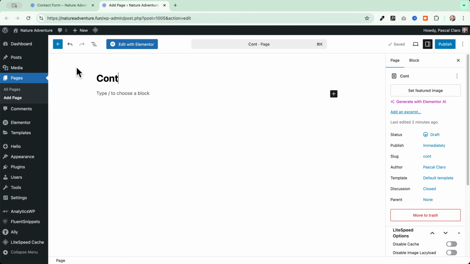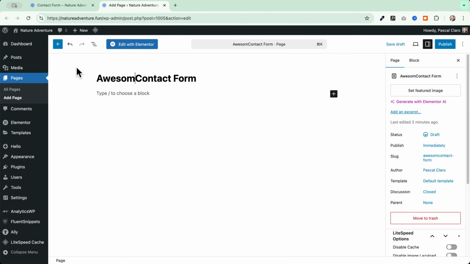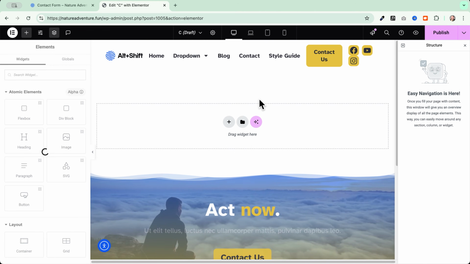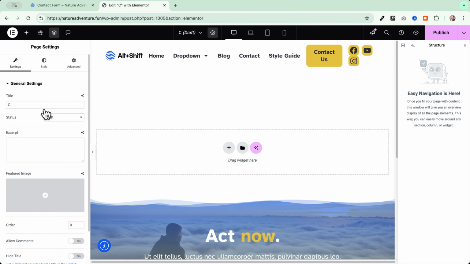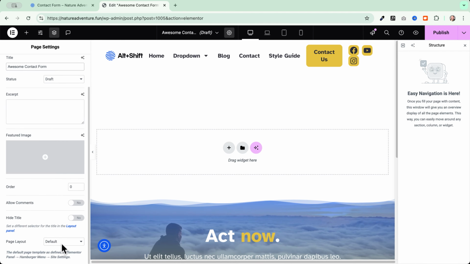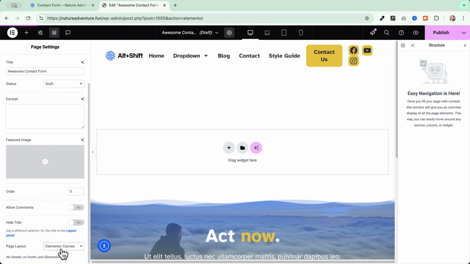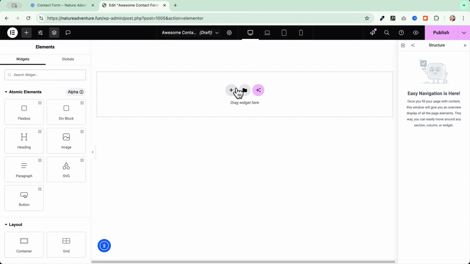This is going to be a new page. Let's call it Awesome Contact Form. And then let's click on Edit with Elementor. Okay, in this case, this page is going to be also a canvas. Oh, of course, it didn't save my title. So I go here in the page settings and I select Elementor Canvas so that I can work in a more clean way.